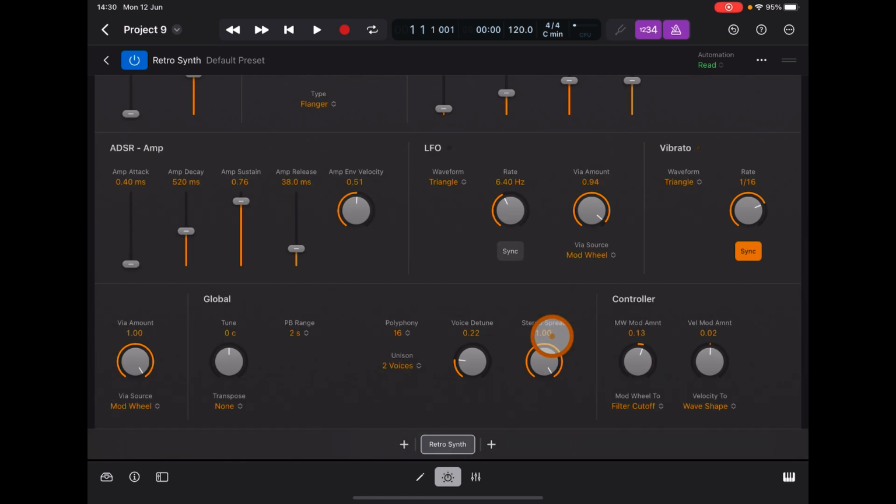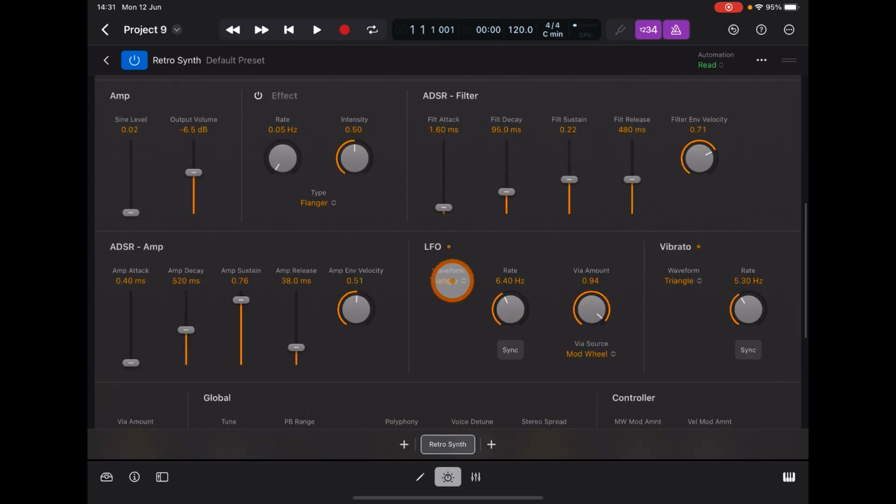Let's see. This is mod wheel. There's our amp envelope. Effects off.